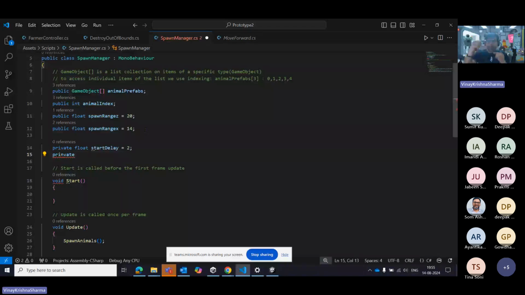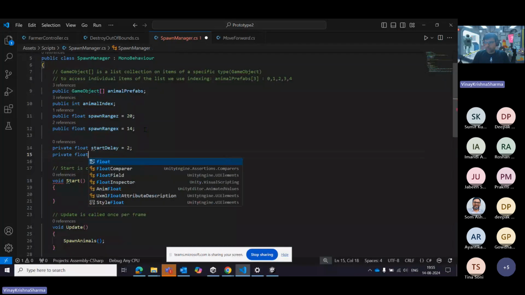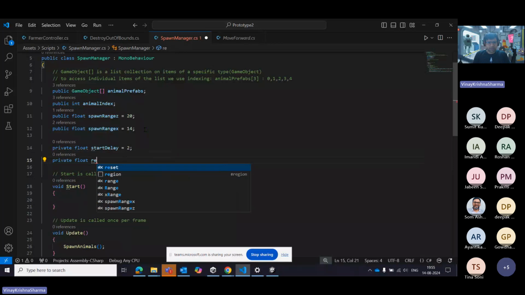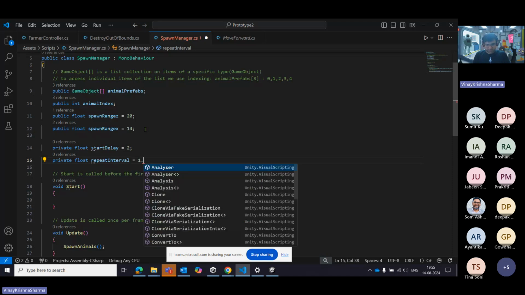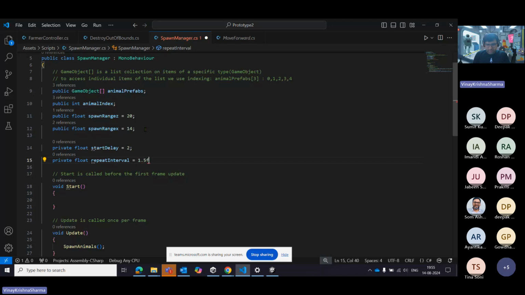So when you want to start, after the game starts, after 2 seconds it will start, and then once it starts, after what interval do you want to keep spawning? I would say repeat interval or spawn interval. Repeat interval makes more sense to me. Interval, and we can keep it as, say, one or what. Let's say 1 second will be too fast. Let's keep it at 1.5f because it's a decimal number. I have to write f.